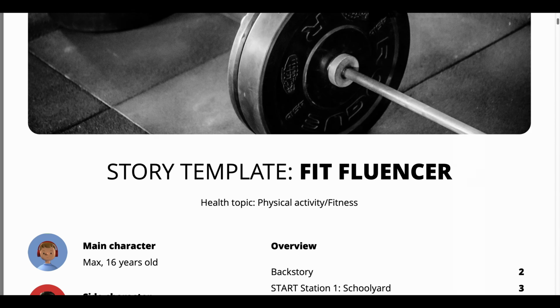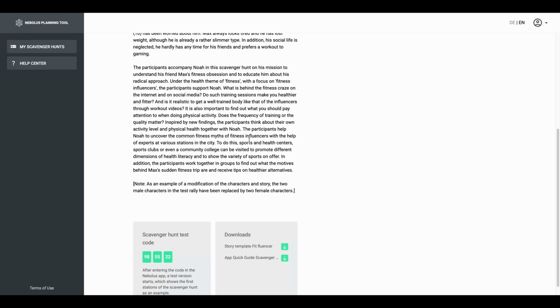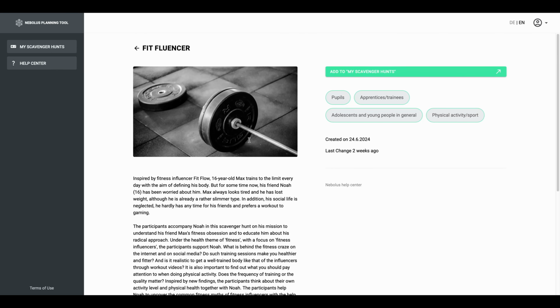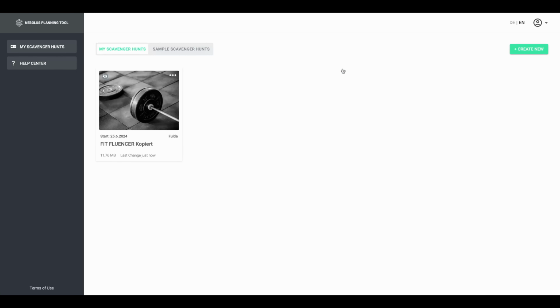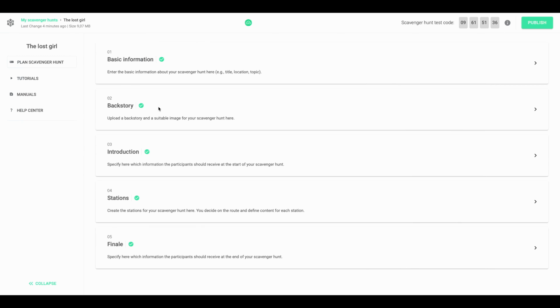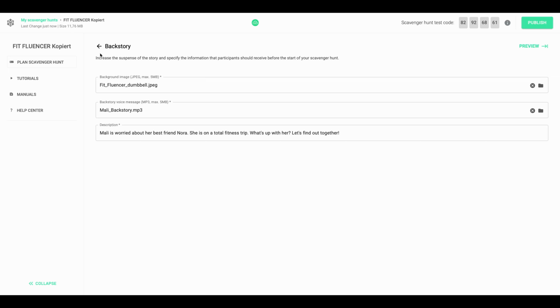If you like the story and the health topic, you can copy the scavenger hunt content using the Add to My Scavenger Hunts button. If you now go to your scavenger hunts page, you will see that the sample scavenger hunt has been adopted. A look at the scavenger hunt overview page and the individual areas themselves shows that the entries from the sample scavenger hunt have been copied here. You can use this as a starting point for further editing and uploads.